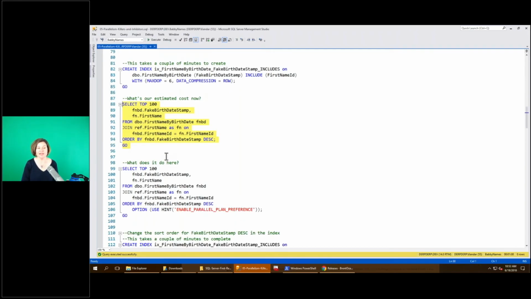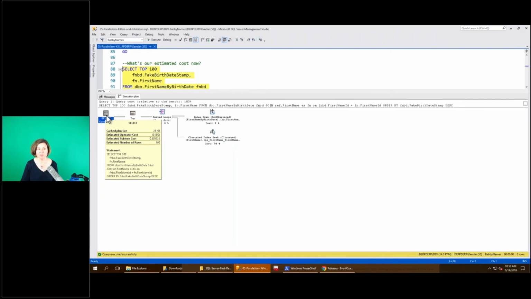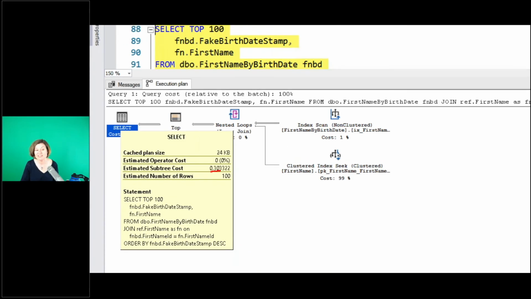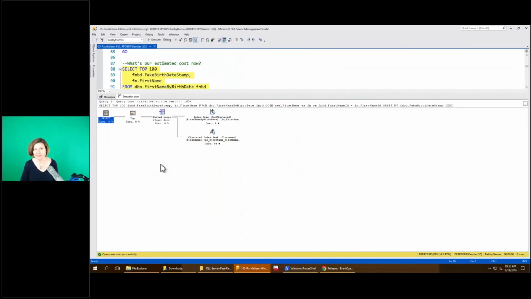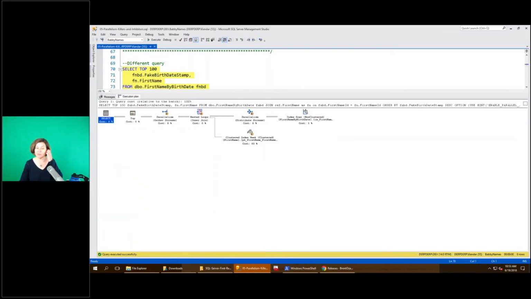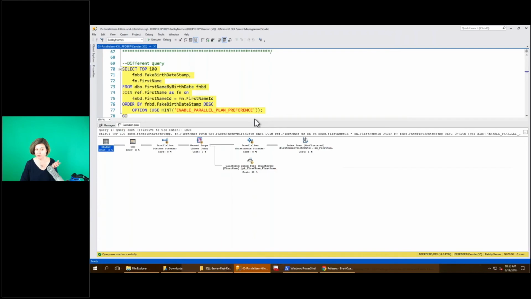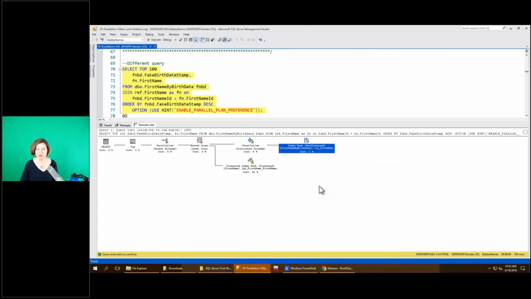So I'm going to do an estimated plan on this guy. And note that creating the index has made this query pretty darn cheap. My estimated subtree cost is 0.3. I am below 1 for my subtree cost. If I am letting SQL Server decide, it's going to do this single threaded and it can do it real fast. But what if I tell it to use this undocumented hint, enable parallel plan preference? I say, ignore the cost threshold. What does the plan look like here? I'm going to go ahead and execute this with actual plans on, and it is still fast, but look at what it's doing here.